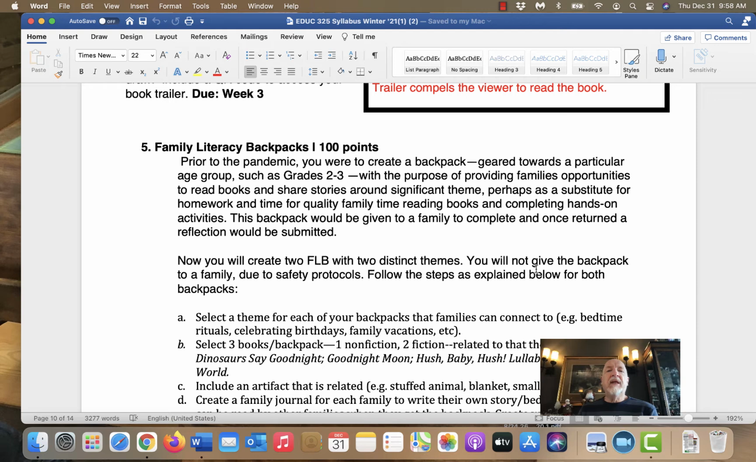You're going to create a family literacy backpack. Sometimes students need a break from homework, and this is actually what you might set up, and you can use your parent volunteers when we're back in classrooms. If you're not in a classroom currently physically, your parents can come in and volunteer and help set up the backpacks, and then they go home and they're based on themes.